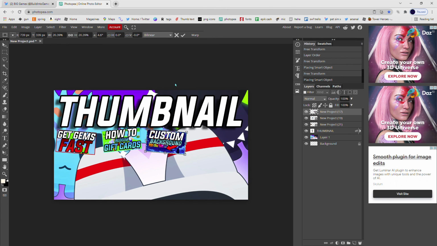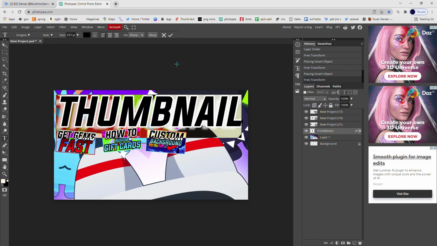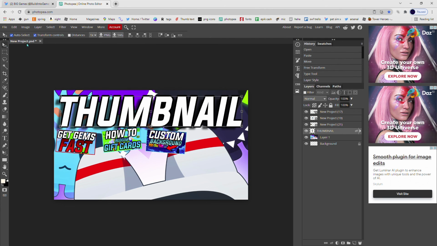If you click warp when you're on your text, if we go to our text here and click warp here, that'll make it round, or you can make it like a fisheye or something. You can do really cool things. It's really nice, so you should definitely go ahead and experiment with what you can do.